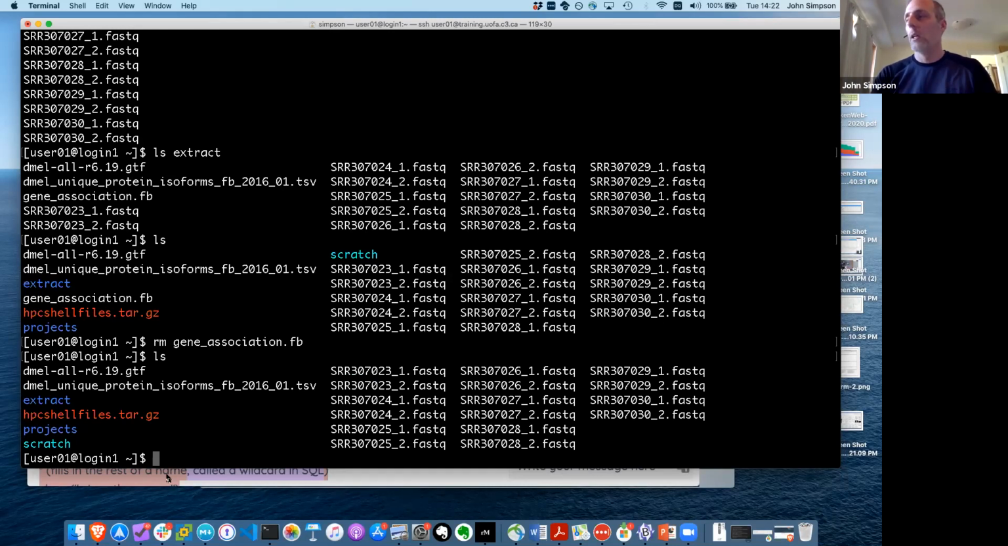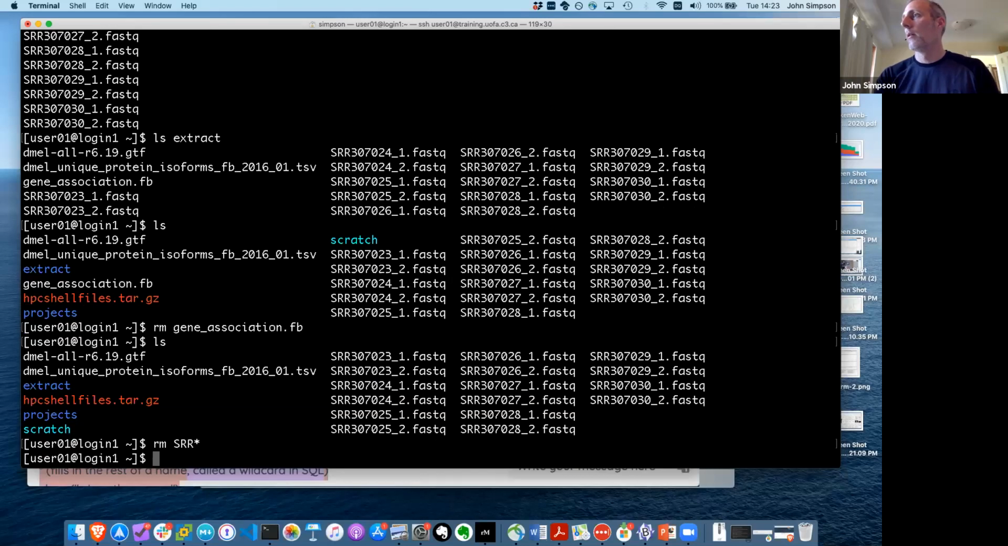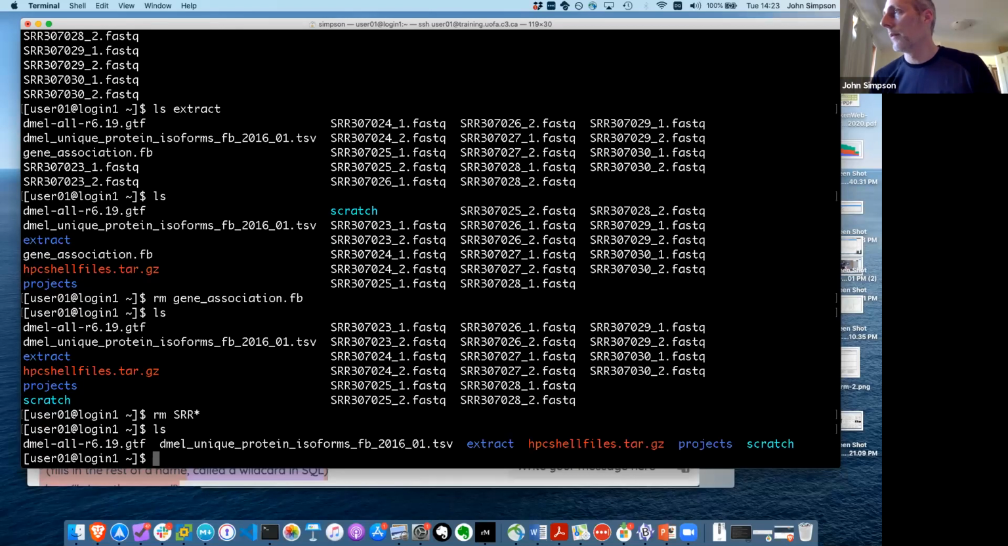It's removed. The other thing I could do, what if I want to get rid of all the SRRs? How do I get rid of them all at once? Yeah, with a star, absolutely. SRR star, right? And if I do an ls again, you see they're all gone.